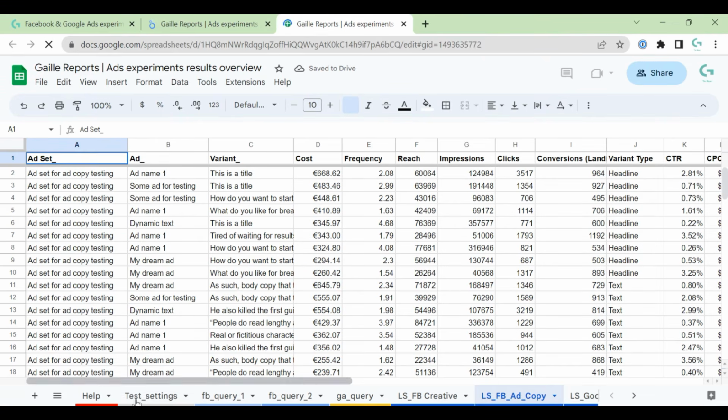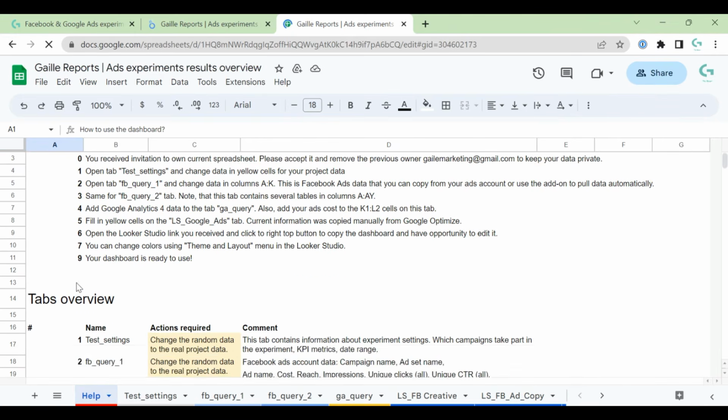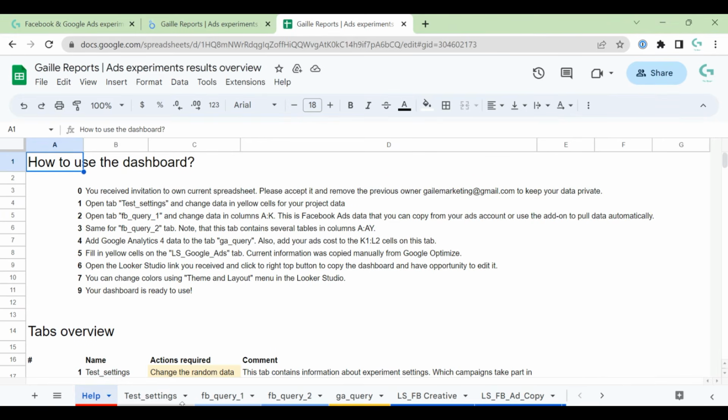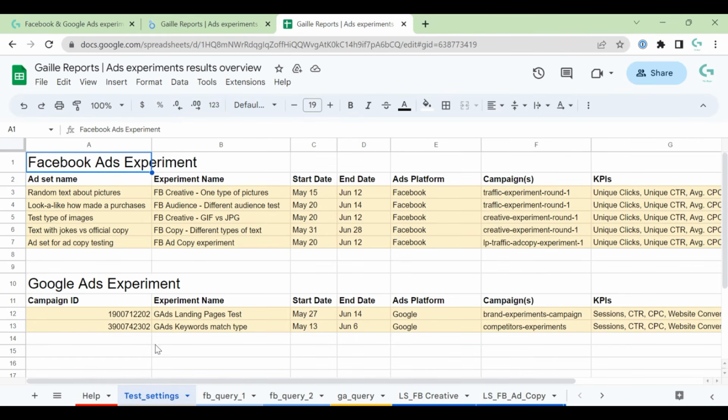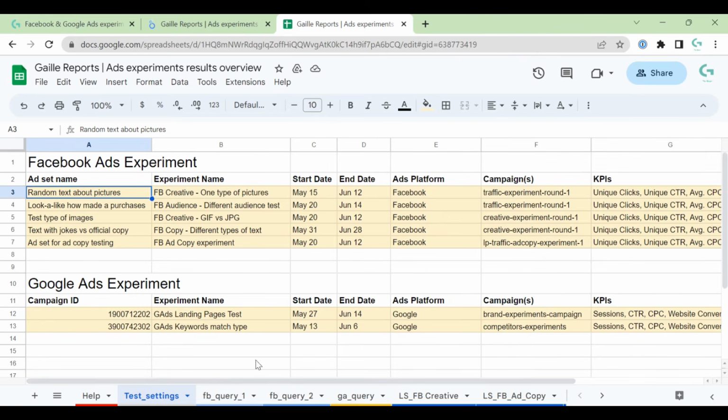The Google Sheets contains several pages, actually quite a lot. When you buy this dashboard, you will have a page with instructions. Here we have some test. It's experiment settings. So here you can set up date start, date end, campaign, your KPIs. So you can set up your experiments.